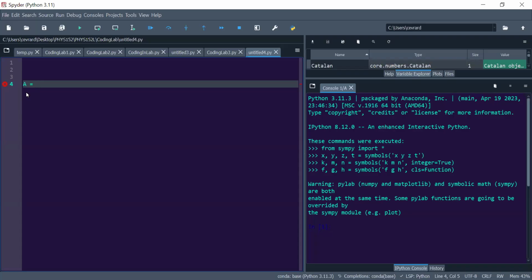Now, the great thing about Spyder, you see the little X next to the 4? That means there's a syntax error there. It means I've typed something wrong. Python can't do anything with that. So it's going to try to warn you that something's wrong before you try to run it.